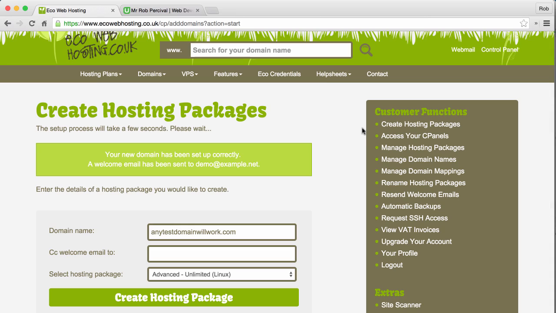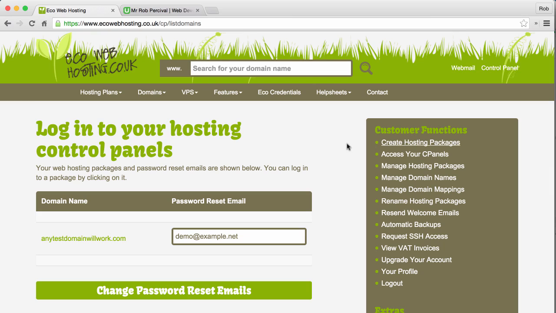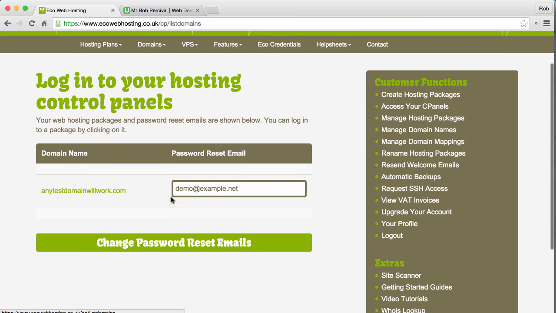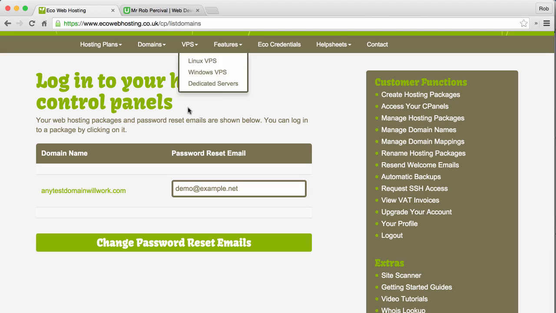So now let's have a look at the other options that we've got in our control panel here. The second one is access your cPanels. We'll use that in a moment, and that's a very useful page. The /cp/list domains page will give you a full list of all the domains that you've created with us, and clicking on one of those will allow you to access the cPanel, which I'll show you in a little bit more detail in a moment.